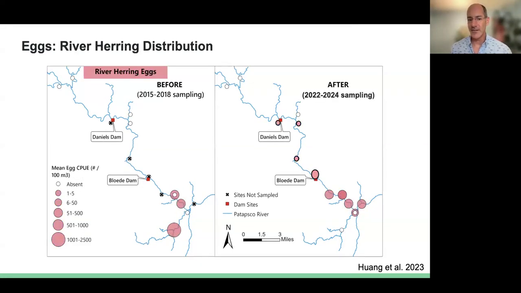So over the last 3 years, we've increased the amount of samples that we've taken for the ichthyoplankton. And if you look at the right side of this figure, we've now also shown that we can catch river herring eggs in the restored reach up as far as Daniels Dam, at least. So we now know that they're also spawning in that restored reach, which is great news. So eDNA was a really great way for us to detect that they're getting there, and then adding on the plankton sampling for their eggs has helped us show that they're spawning there as well.